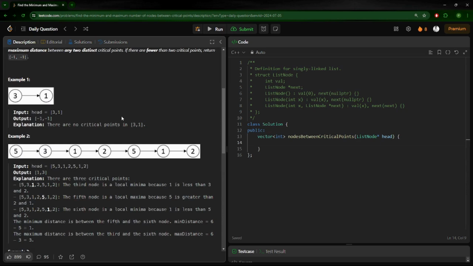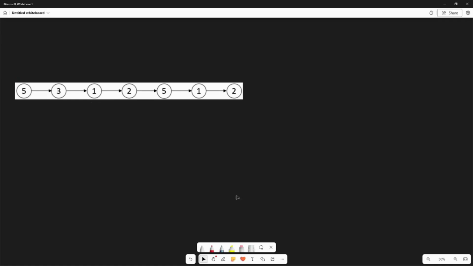Okay, so let's try to understand it with this example. I find it a perfect one. First of all, what is a critical point? A critical point is something which is smaller than the previous and the next value, or it can be the largest one from the previous and the next value. Let's just take an example.